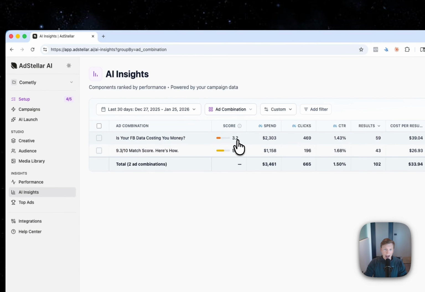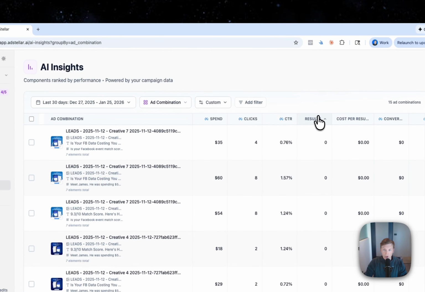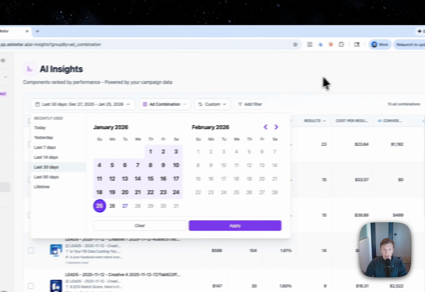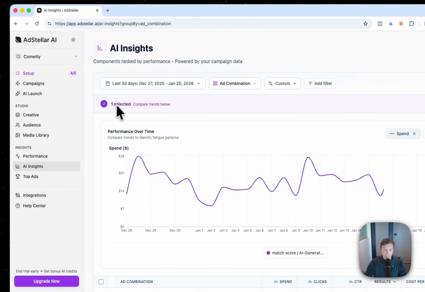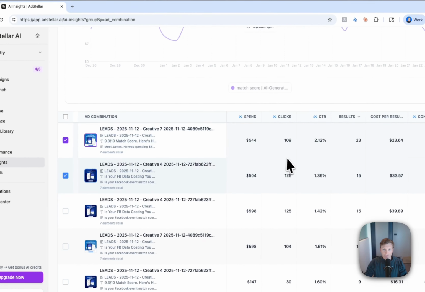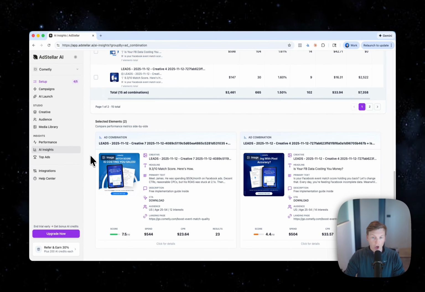Another one is the ad combination. This pulls all of them together, the full ad itself. I like to sort by results. If you want to go back the last 30 days, you can click this, and again, you can see the performance over time based on the metrics you select. If you want an easier side-by-side analysis of, let's say, these top two, you can do that on the chart, or we can scroll down, guys, to the card view.